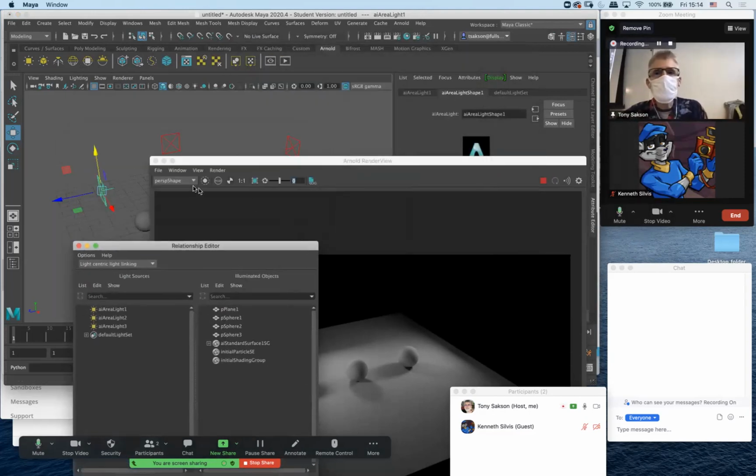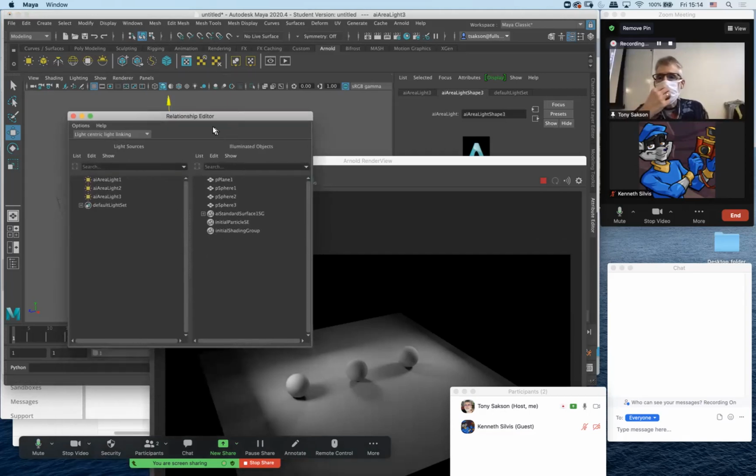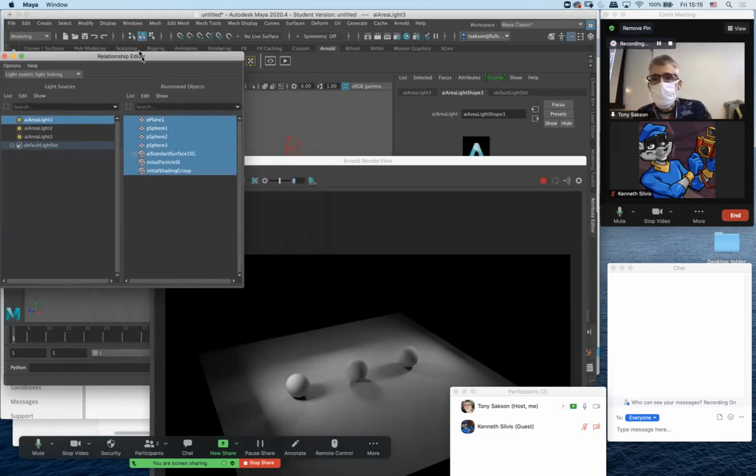All right, so this is light shape 1. This is light shape 2 on the right. And light shape 3 is in the back. So if I click on each light, notice that it highlights everything on the right side, which means every time you create a light, it is automatically linked up to everything in your scene. Just like when you create a new object, it's automatically linked up to everything that's in the scene already, like lights.